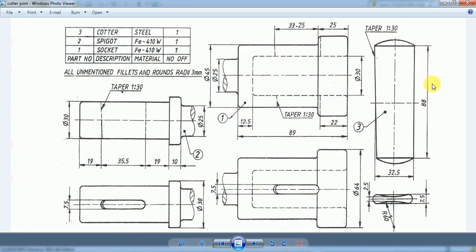Okay, so this is the front view of the Cotter part and this is the top view of the Cotter part. So two views have been given. With the help of these two views we have to model the Cotter. And you need to remember that this Cotter should go inside the Cotter hole that we have made in the socket as well as in the spigot here.